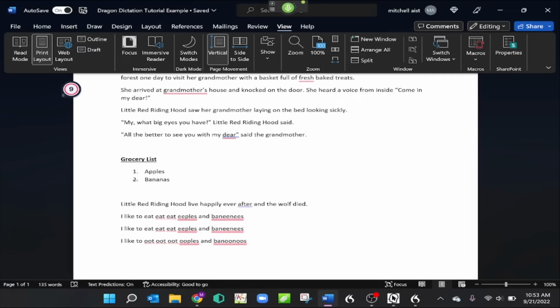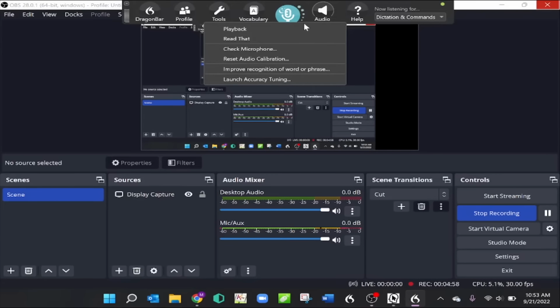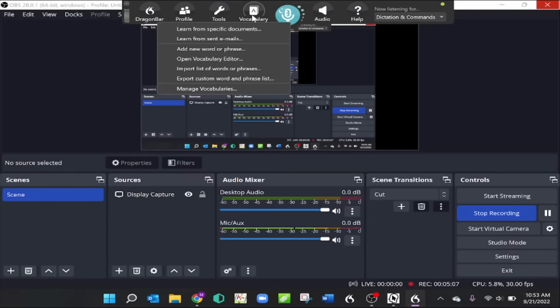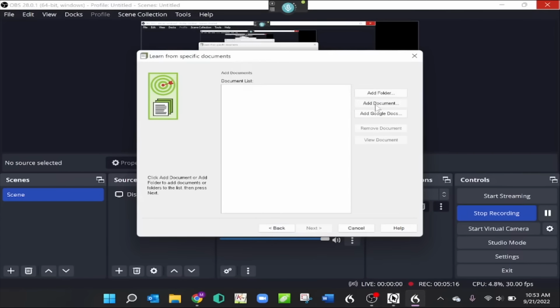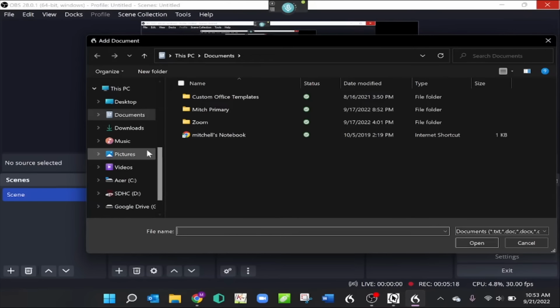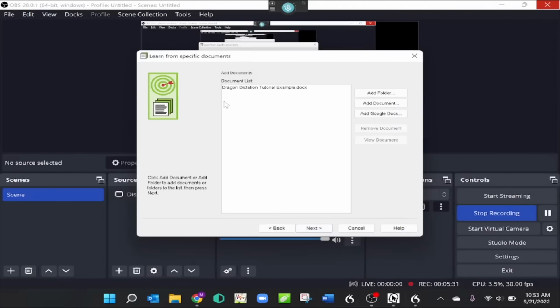So we've saved our file, and now we're going to tell Dragon to go and learn the words in this file. Wake up, press Alt F4, go to sleep. We're going to use this menu called Learn from Specific Documents in the vocabulary menu. Find unknown words, adapt to writing style, next. Add document. We saved it in pictures just for this demo. Dragon dictation tutorial example. It has our banunus and ooples in it.